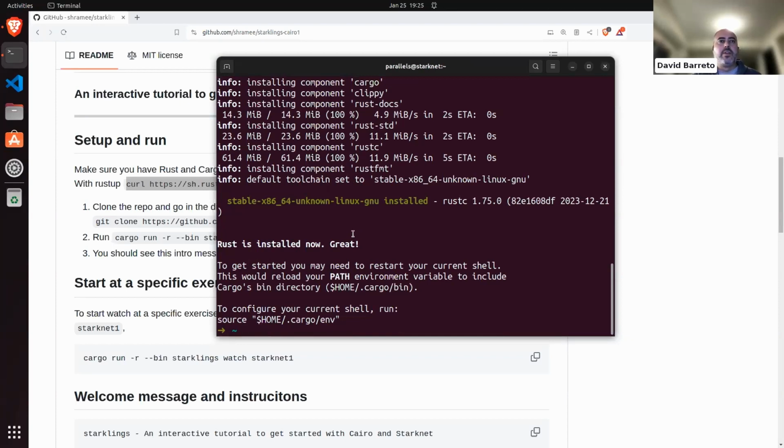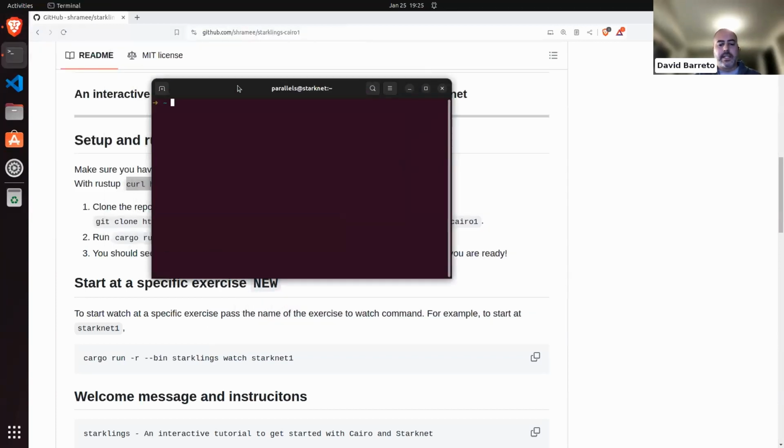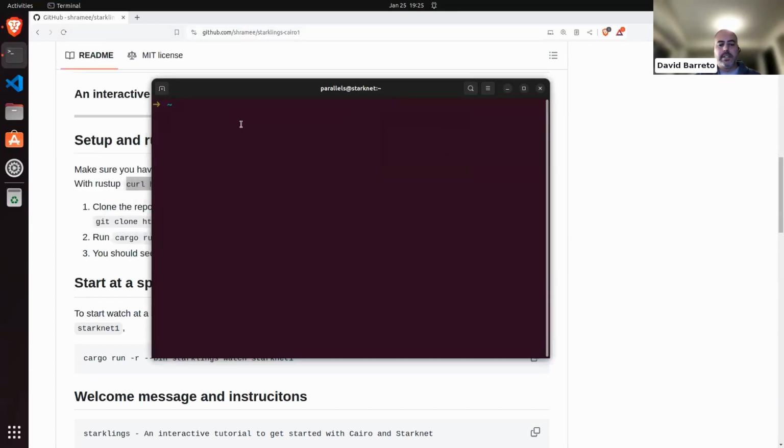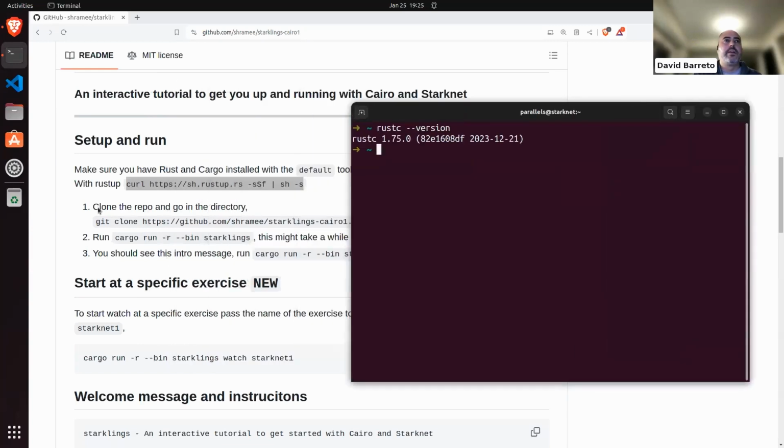All right. So we have Rust's compiler. You just need to close the terminal and open it again. So let's verify that we actually have it. rustc --version. There you go. We have the Rust compiler. Next step will be to actually clone Starklings on our computer, so we can start working on it.